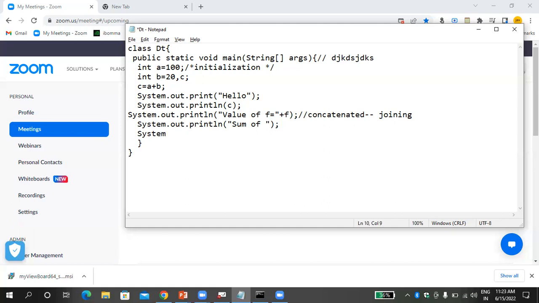So I'm writing System.out.println. I'm writing that a plus b plus c. Understand what I did? I wrote sum of in one line, and in the next line I'm writing a plus b plus c. I'm printing it. Okay, fine. Okay, leave it. I'll just add a plus b only. Right. So let's save it.